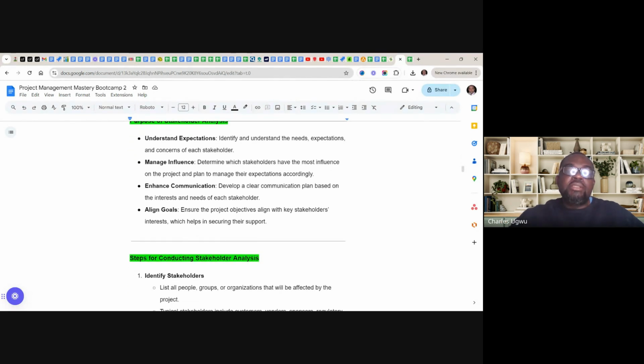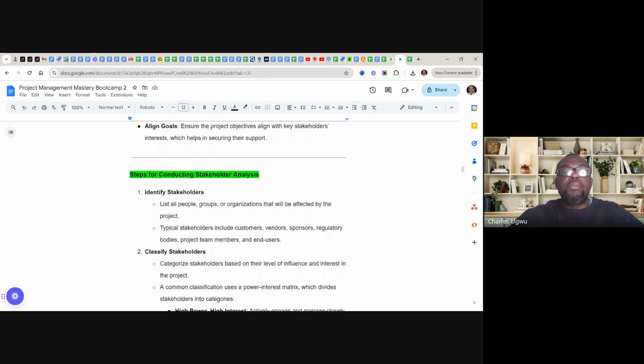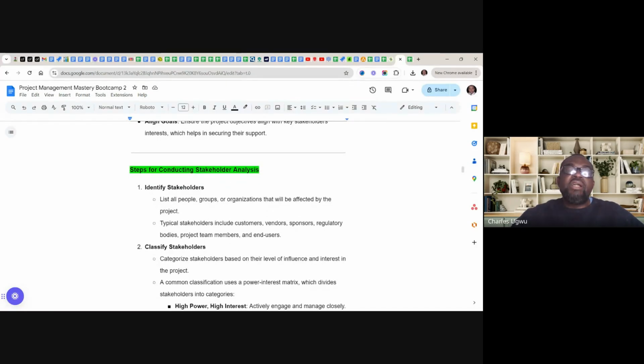Okay, look at steps for conducting stakeholder analysis. First, identify stakeholders. List all stakeholders, group or organization that will be affected by the project. At this point, you are just doing identification, writing them down. It's a list.